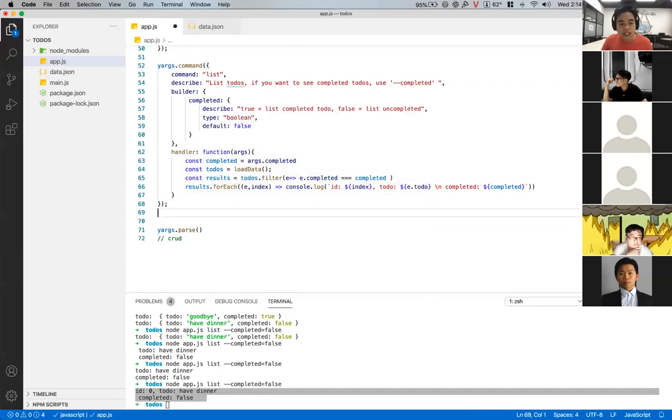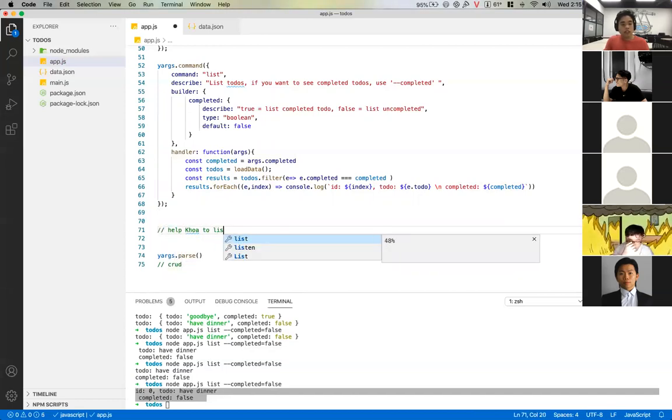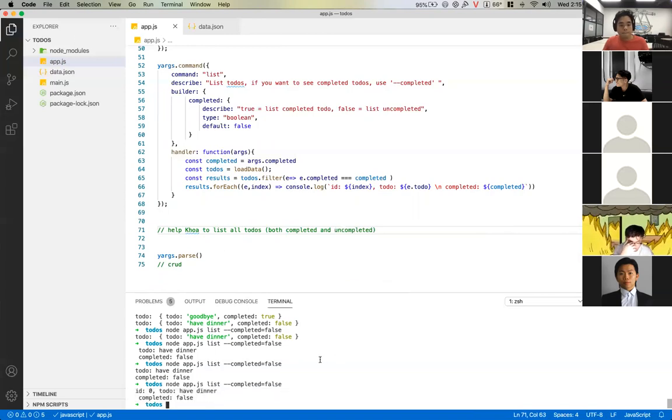So instead of me doing that, let me walk you through how to delete a single to-do. But we have to fix this one first. What if I want to see all the to-dos? What should I do now? I want to see all to-dos. Let's solve this problem first. I want to list all to-dos, both committed and uncommitted. Can anyone help me with that? You can change my code, it's fine, as long as it works.